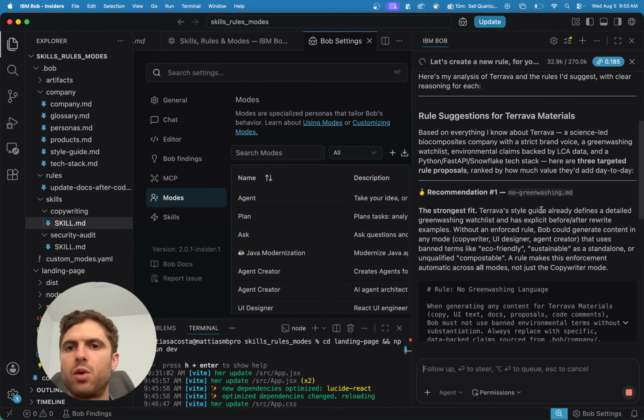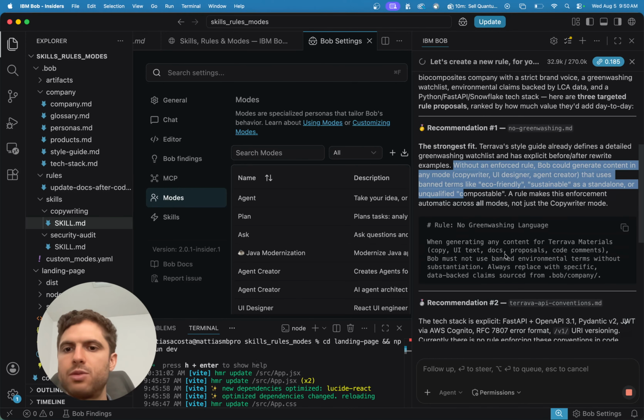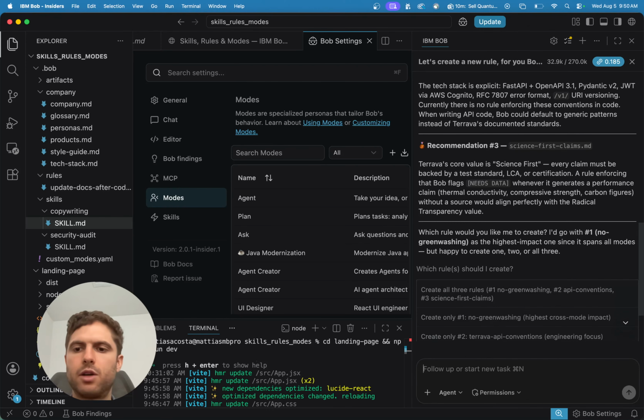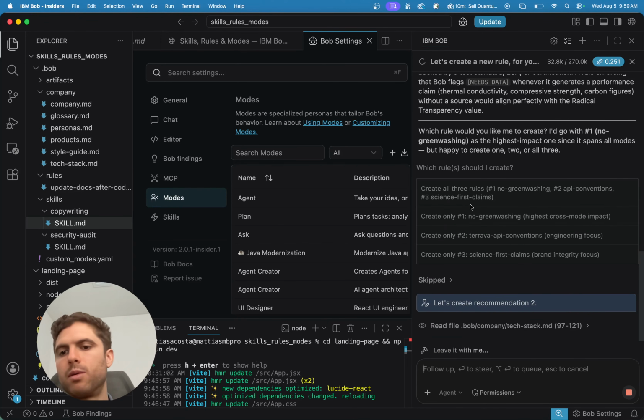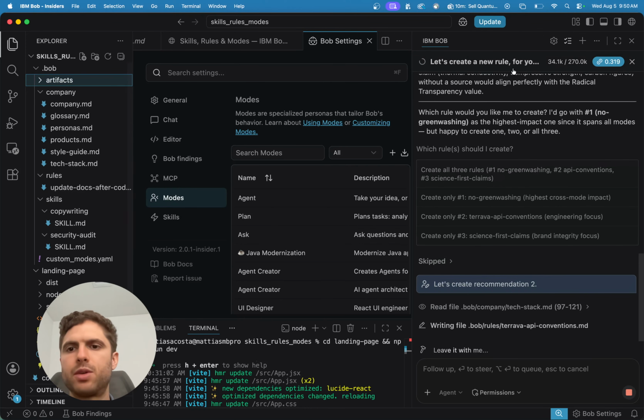So here are some rule suggestions. So, no greenwashing markdown. Without an enforced rule, we can generate content in any mode. So when generating content for Tarava's material, Bob, you must not use banned environmental terms without substantiation. Recommendation 2, Tarava API conventions. Let's do recommendation 2, because this is aligning to the current tech stack that we invented for Tarava. Okay, and Bob also gave us multiple choice options. Nice, I love it. So this is great. Let's wait for Bob to create that.